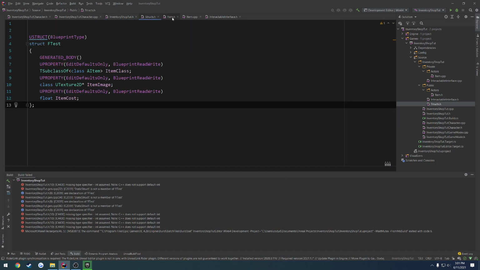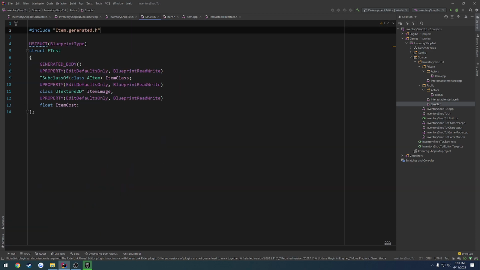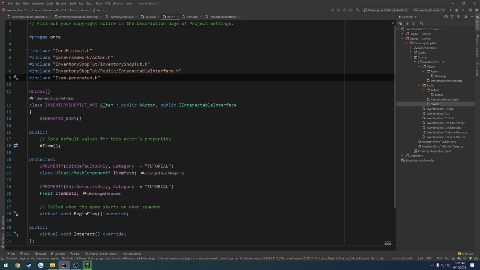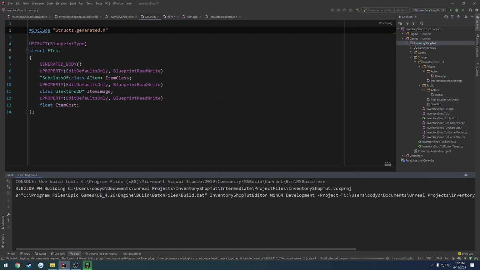As you see, in pretty much any class or header that we have, we always have the class, then generated.h. So we want to do that as well, so when we go to compile, it should handle what we need for us. We're going to rename item to structs, so it's going to be include structs.generated.h. And I don't think we need anything else. Let's give that a compile.